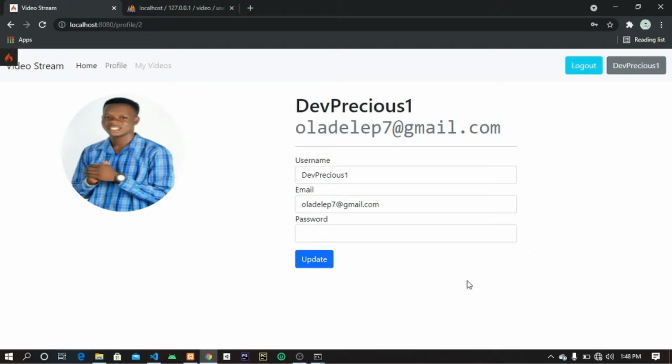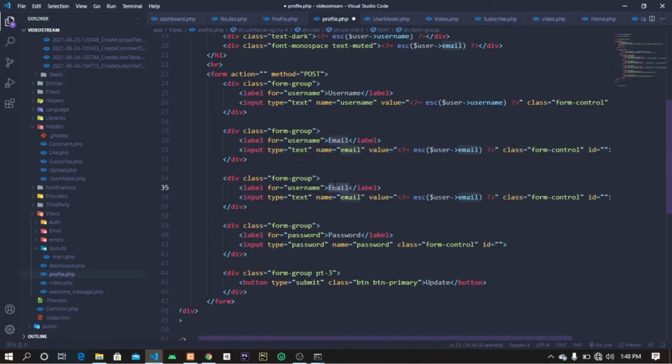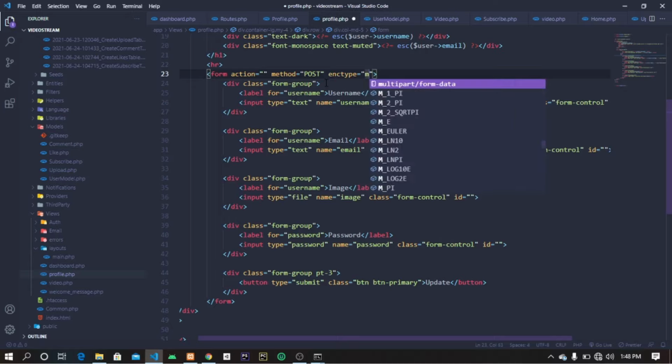Okay, good. So we have this profile page set up already. So let's go ahead and start validating this. Okay, so before that, we need to add the image field. So let's copy this. No, let's copy this instead. This will be image. So yeah, we don't need the value for this. Type is going to be a file. And for the form, we need to add the enctype. That is multipart/form-data.